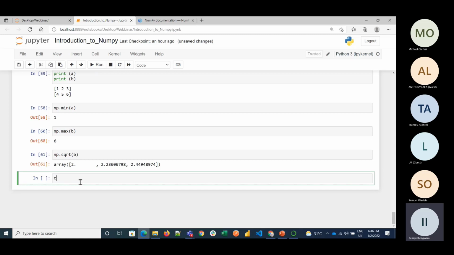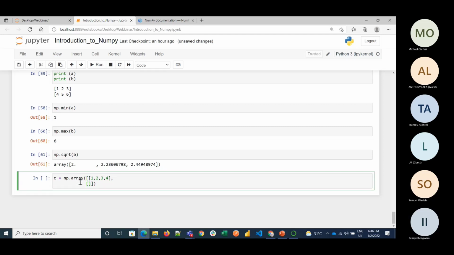First of all, let me create a new array with np.array. I mentioned you open this, and you put the rows in individually. So here we have 1, 2, 3, 4, then 5, 6, 7, 8.